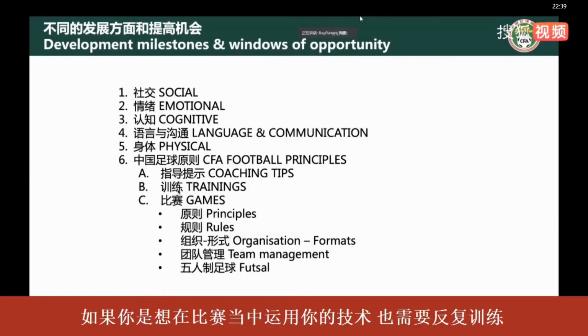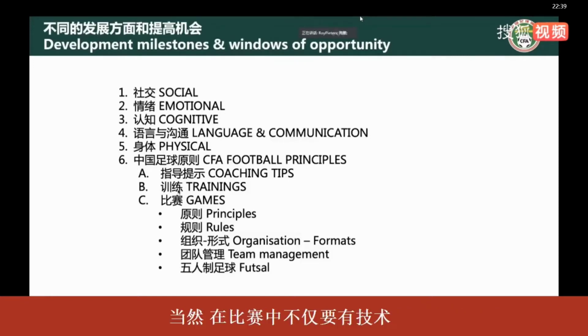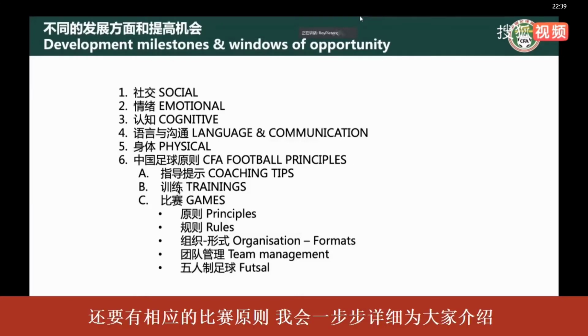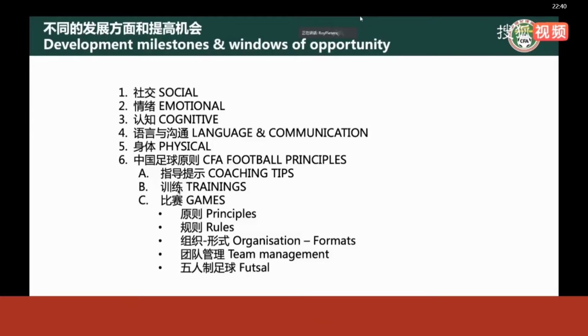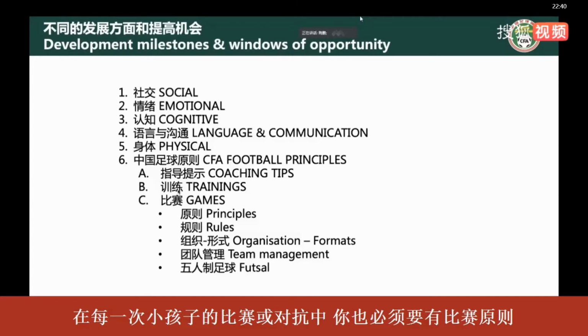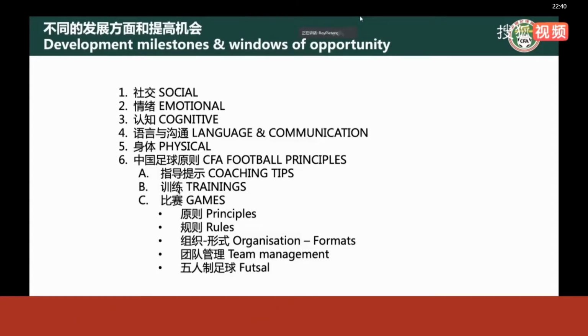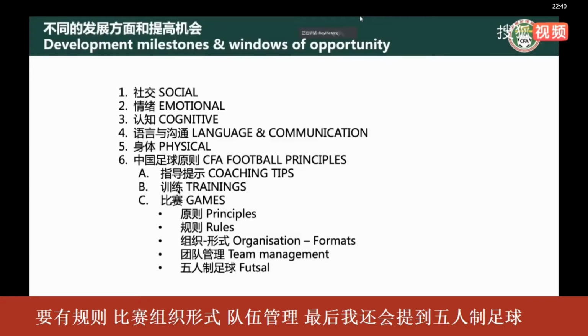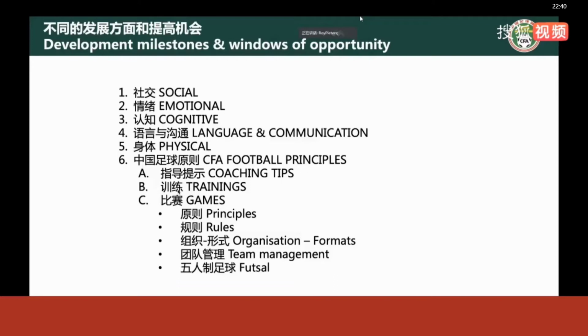And when you want to perform in a game, you need to train and to repeat a lot. But if you play a game, you need to have principles, and these principles we will build up step by step until we have all the principles we designed. In each game, you need to have rules, organization, formats, team management, and at the end, I will always compare with futsal.